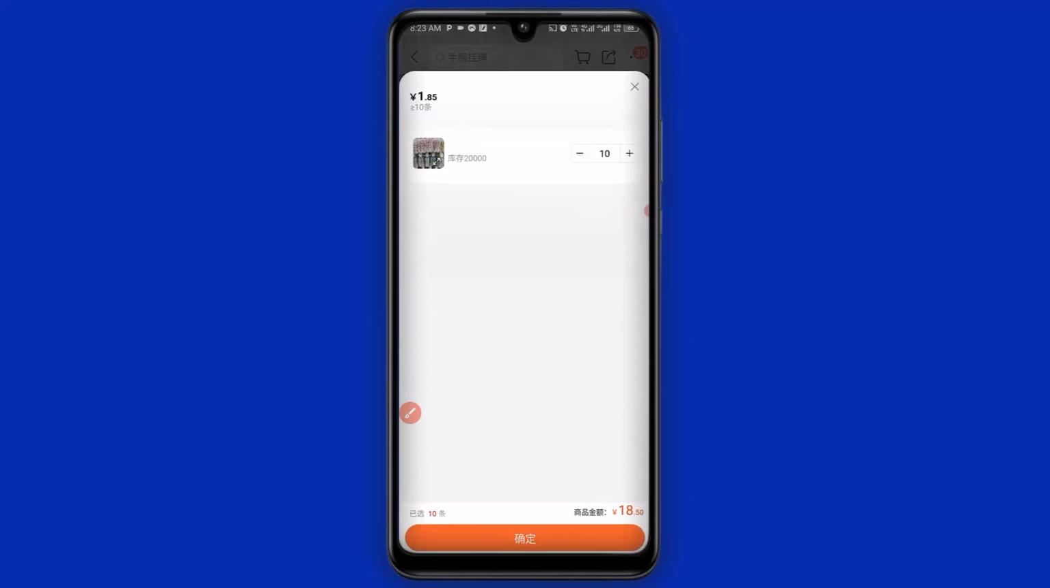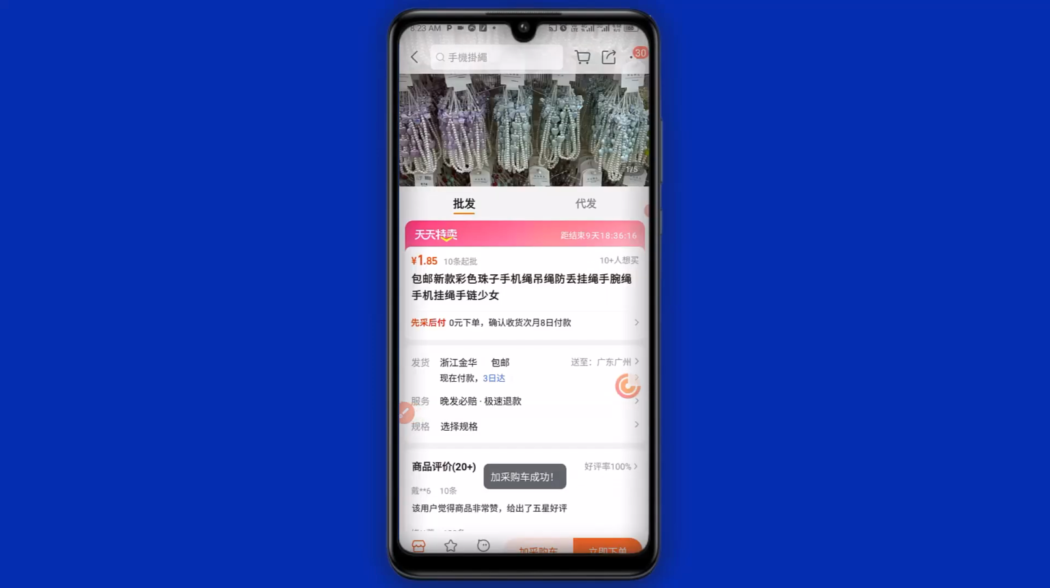Right here, this item here, MOQ is just 10. So automatically by default, it's already at 10. Next thing I need to do is come down below here and click on here to add it to cart successfully. So after successfully adding two items to cart, next thing I need to do is to simply click on here to open my cart.